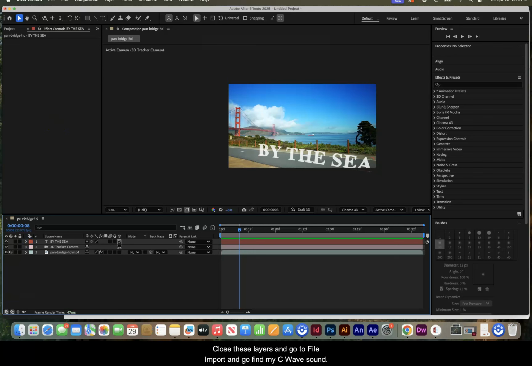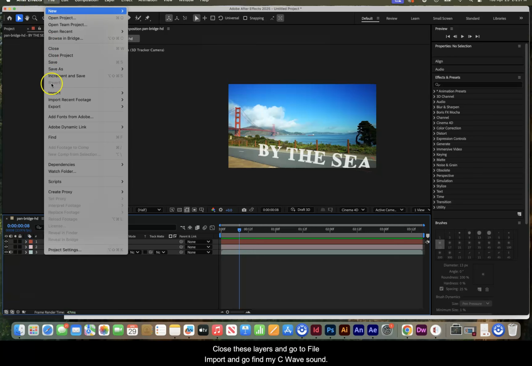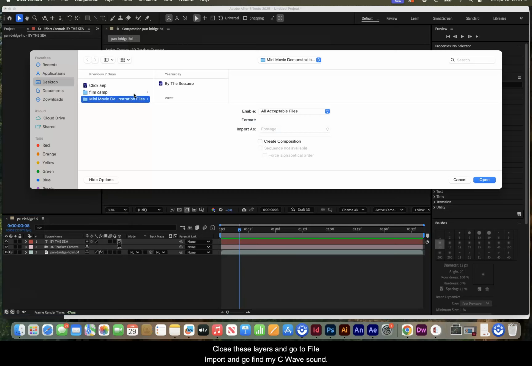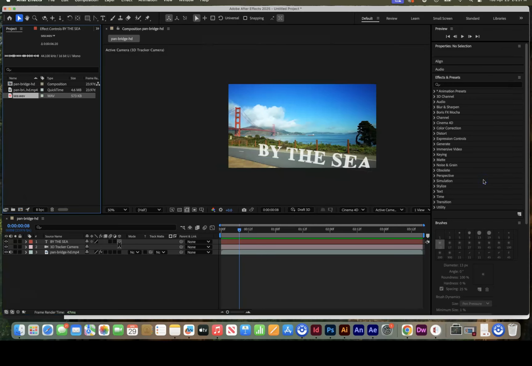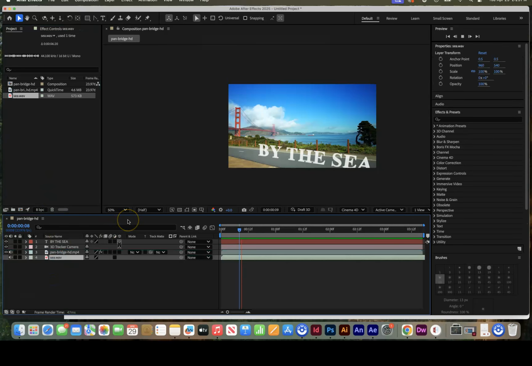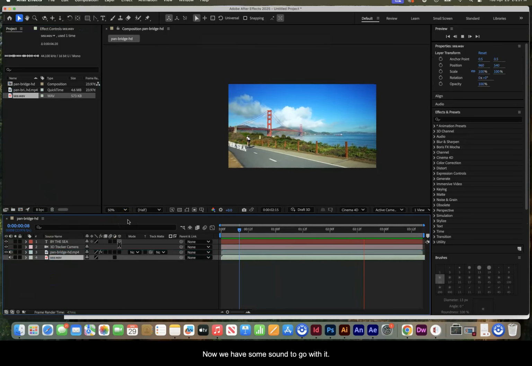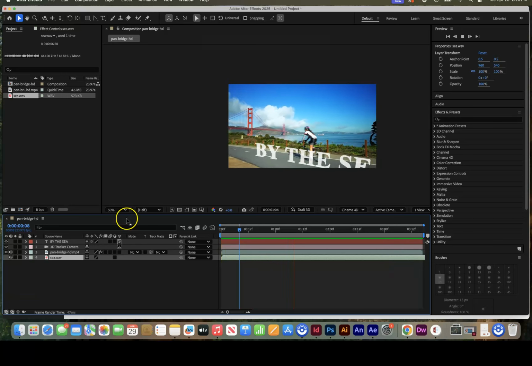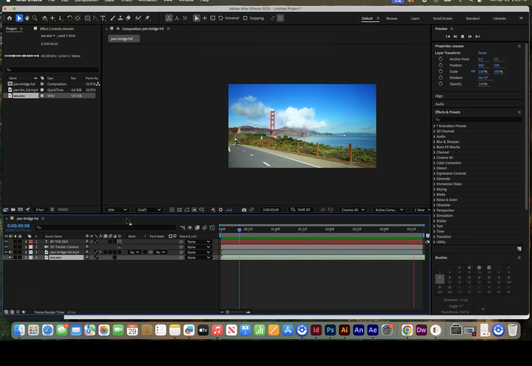Close these layers, and go to File, Import, and go find my C wave sound. And there it is. And I'm just going to add it to my composition. Now we have some sound to go with it. And so that is that.